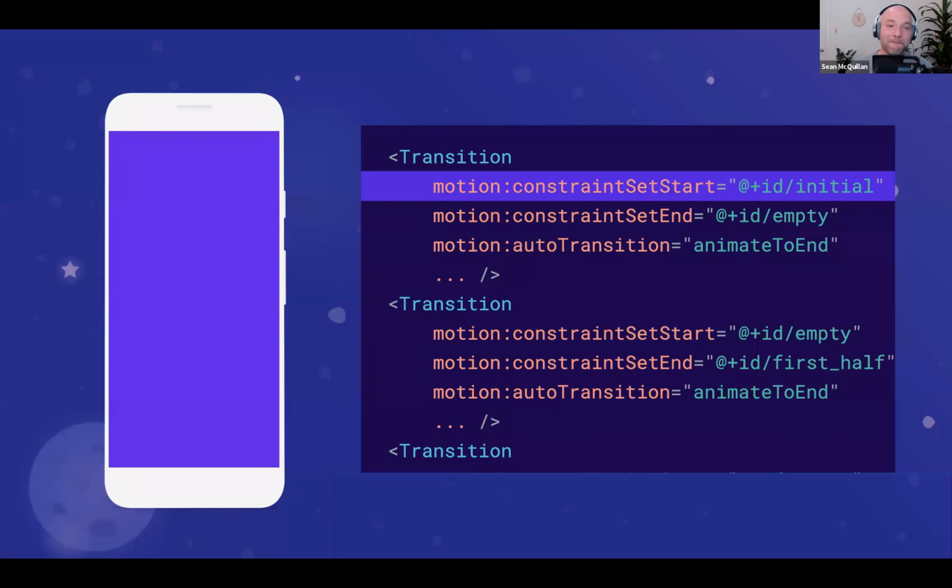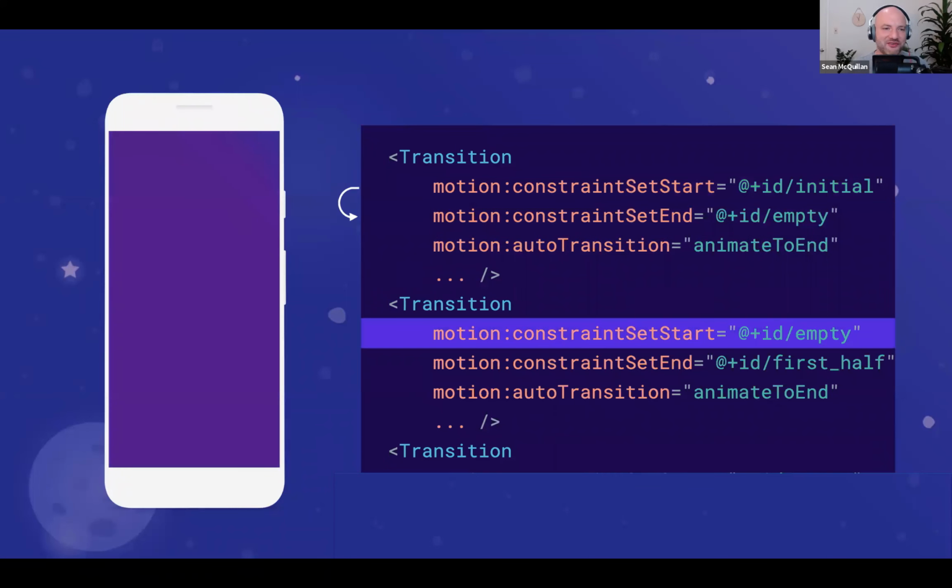All right, so how do we actually build this big, long animation out of all of these transitions and all of these constraint sets? The answer to that is this auto transition tag. Because it's so fast in the animation, I ran through the first animation right away. At the beginning, the constraint set was in this initial state, and auto transition was enabled to animate to end. So what motion layout did immediately upon loading this motion layout and motion scene was play the animation from initial to empty, and then it was in the state empty, which is the constraint set that it had just transitioned to.